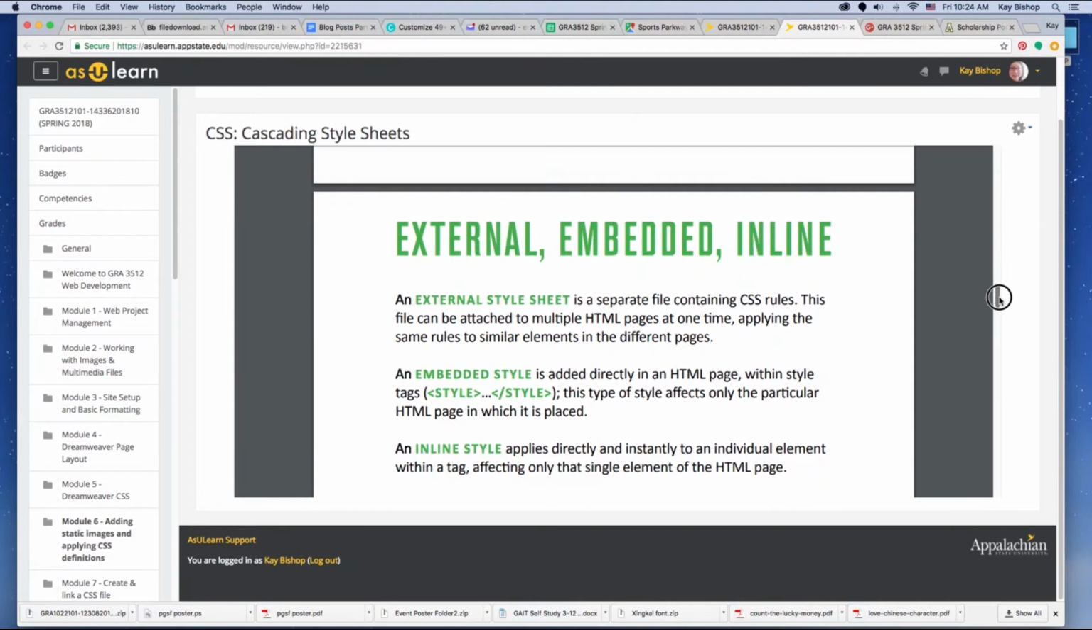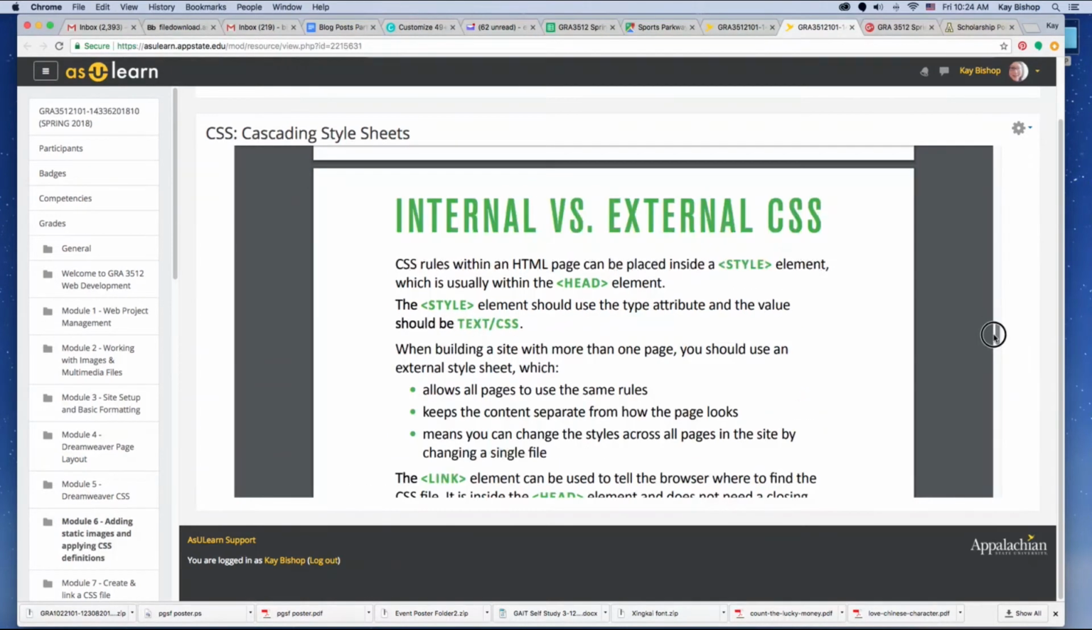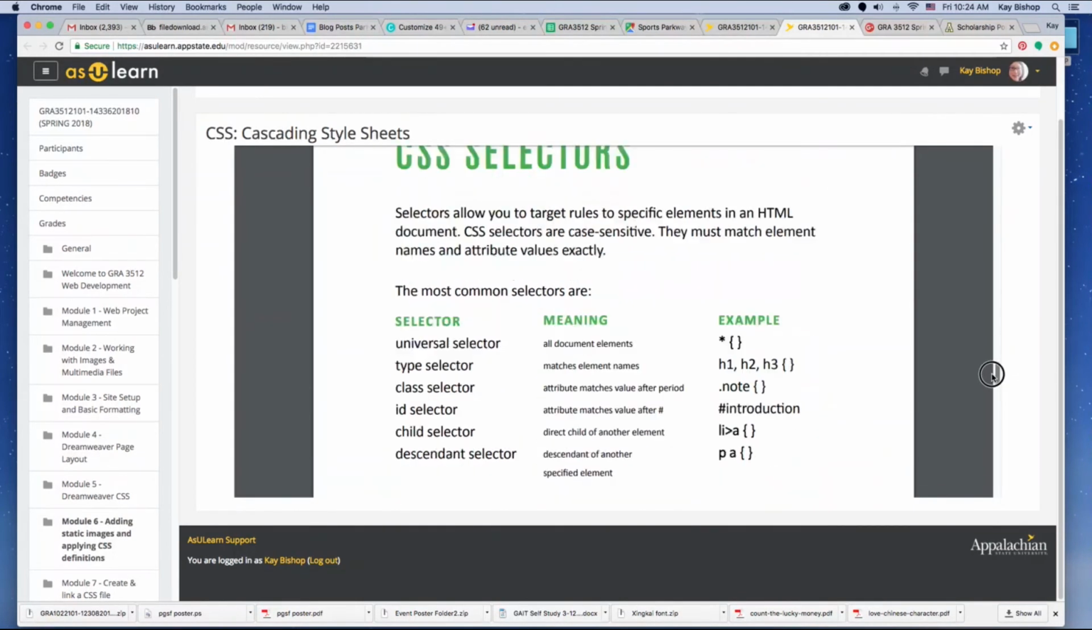There are external style sheets, embedded style sheets, and inline styles, and we're going to be using primarily the external style sheet. You can read about the differences here, and more about the different selectors.